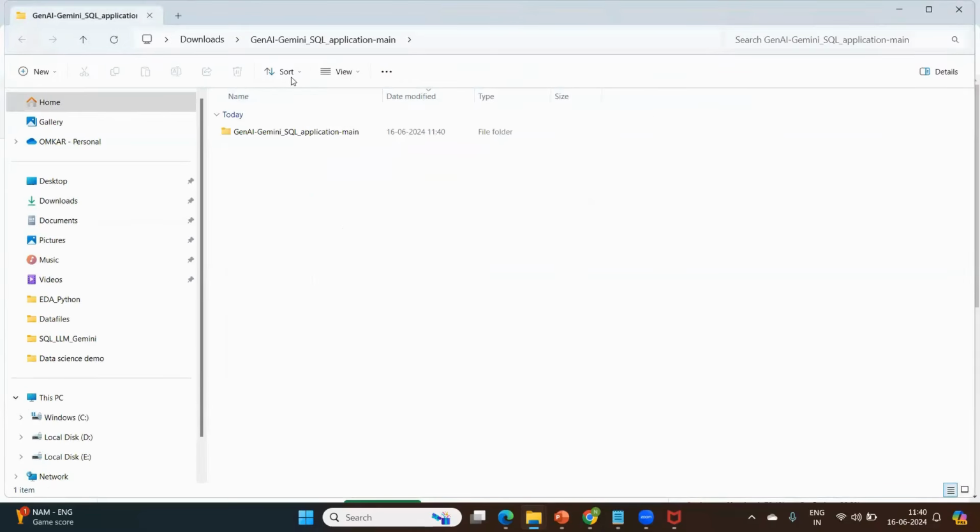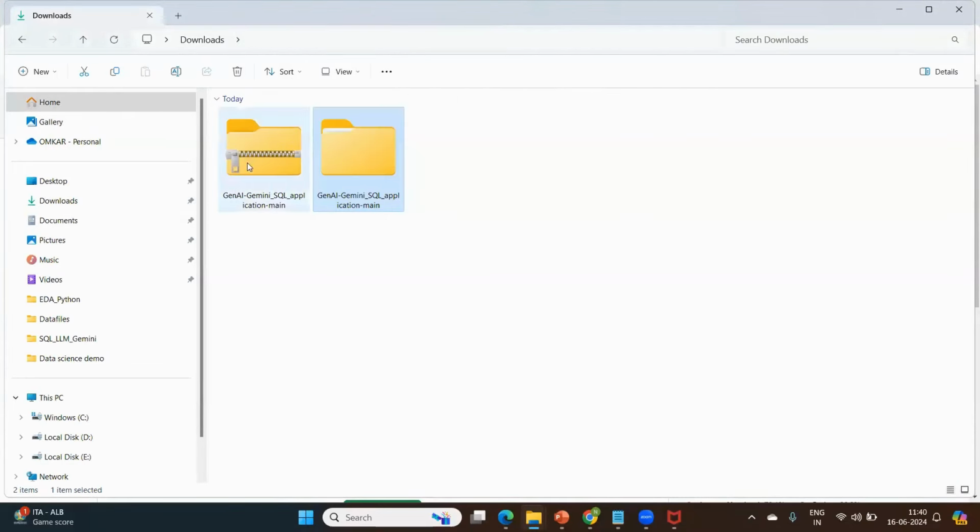Once you have extracted, you'll be able to see a folder without zipping. Tell me how many are extracted. You'll see one zipped, one unzipped. Done, right? Extracted, extracted. Very good.